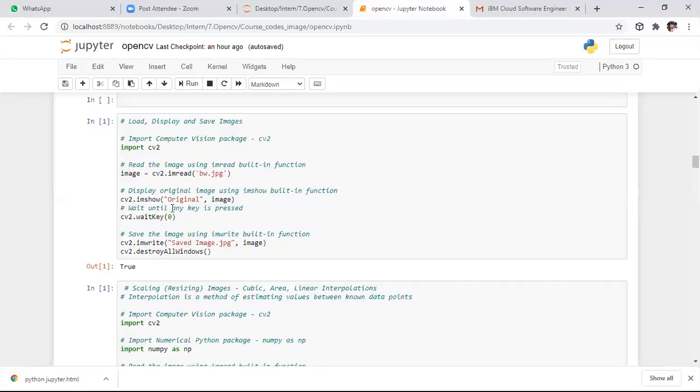For that purpose, we have the imshow function. imshow is a function which is used to show the image. Which image do we need to show? The image which we read previously, that's why I'm specifying image here. After that, I want to press any key to exit that window, so I'm saying waitKey equals 0.